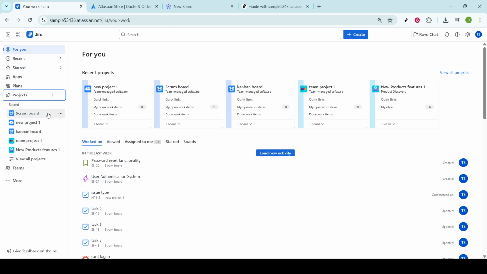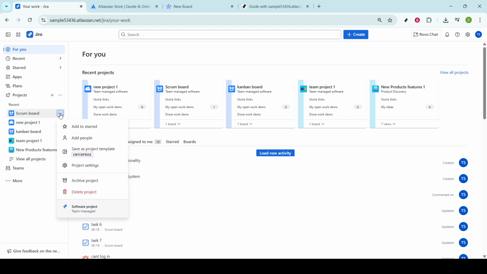Once you've identified and selected your desired project, focus your attention on the top portion of your screen. You'll notice three small dots, often referred to as the ellipsis, situated right next to the project's name. Clicking on these dots will open up a drop-down menu that offers various options. This is a handy tool for accessing project-specific features and settings, so remember this spot.